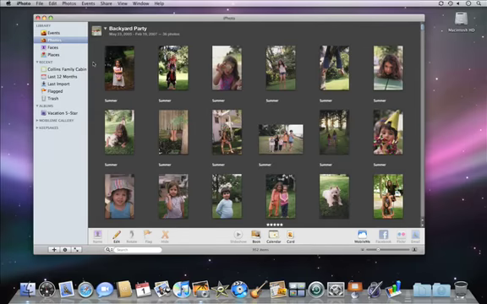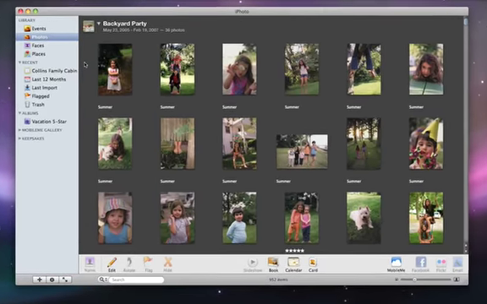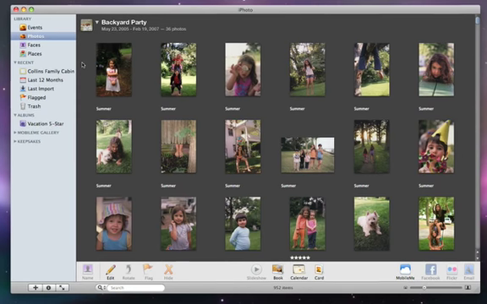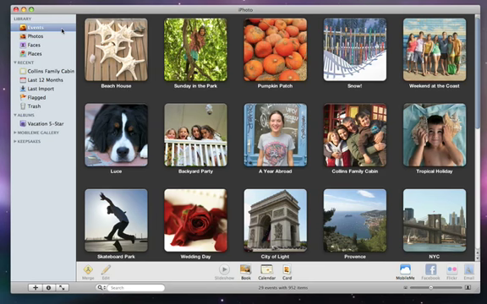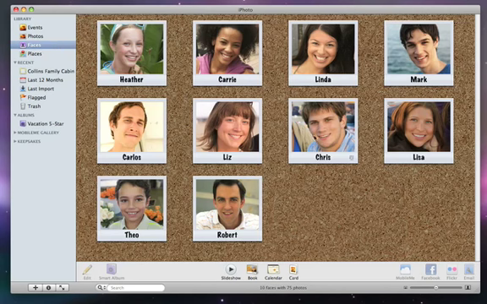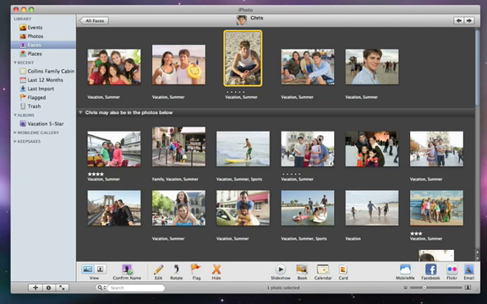There are many ways to find your photos in iPhoto. From the moment your images are imported, iPhoto groups them into events based on the date and time that they were taken. If you've used faces to name your favorite people in your photo library, you can quickly find more photos of them by clicking faces and then double-clicking on any of the people shown on the corkboard.